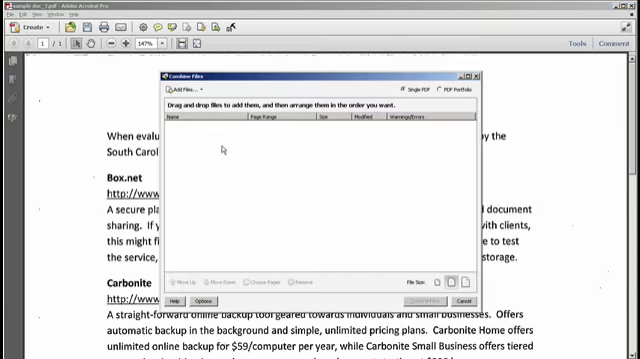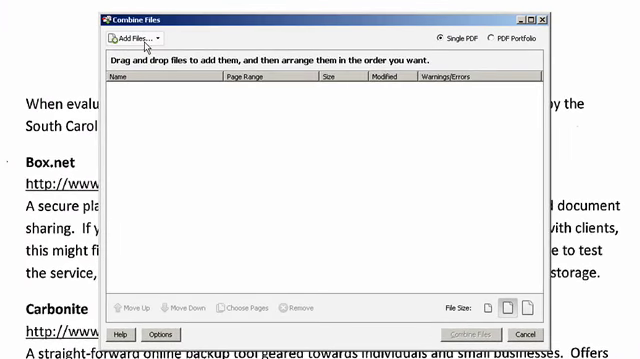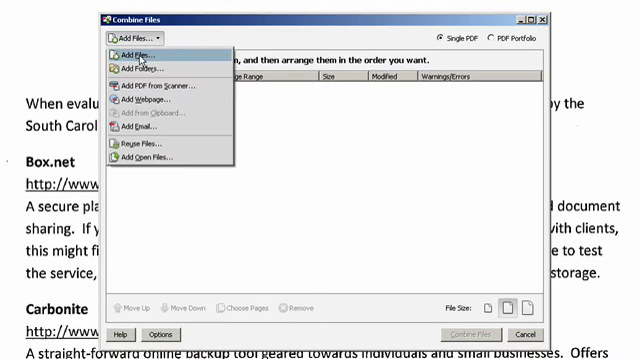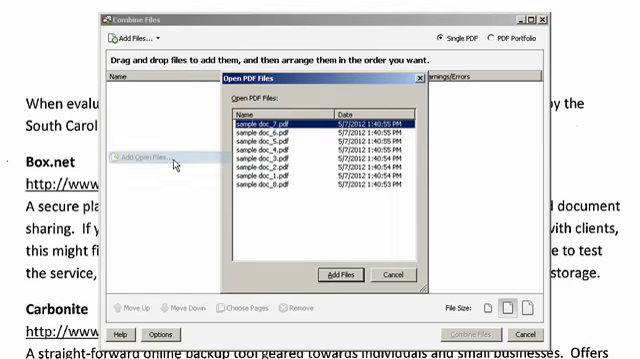Now I have different options here. I can actually drag and drop specific PDFs into this area of the screen, or I can go to the upper left-hand corner to add files. From here, I can click Add Files or Add Folders, which will allow me to look up folders within my file system. Or I can select Add Open Files because I happen to have all of those PDFs still open. So I'm going to select that option.